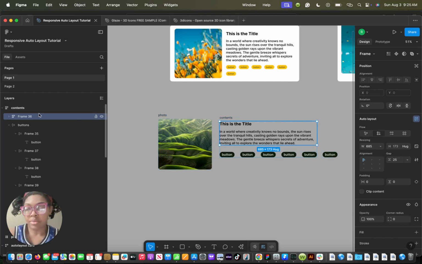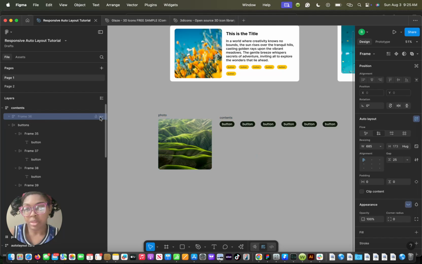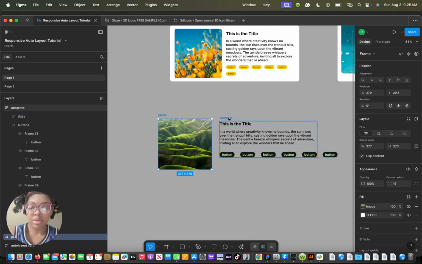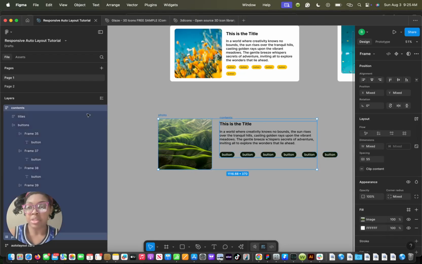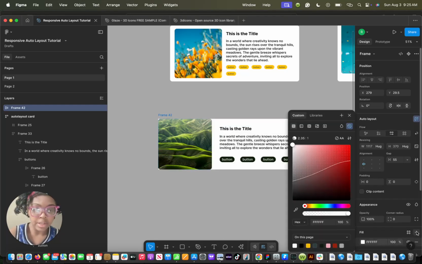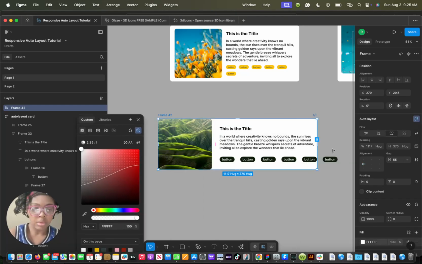And then, let me see, this right here is the titles. The titles are within the contents. I grabbed the photo and the contents, and then I put another layout on it. Add a fill color so you can see it better.